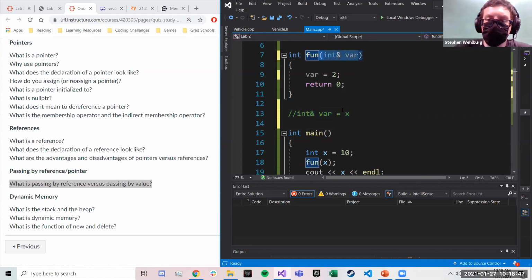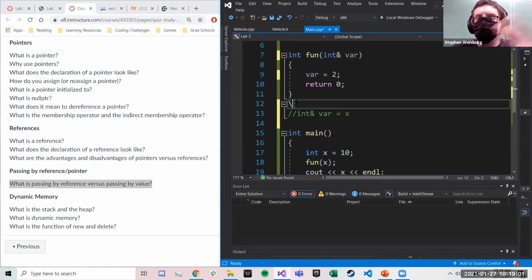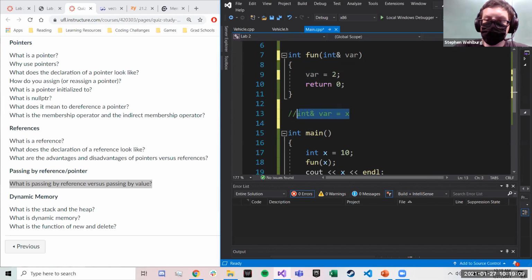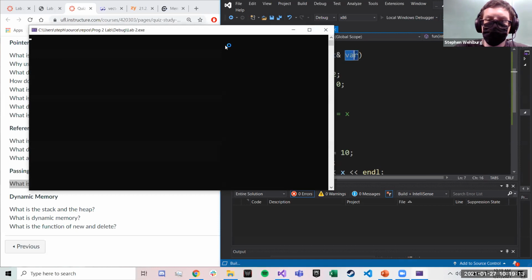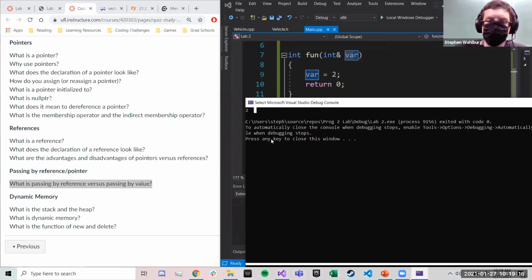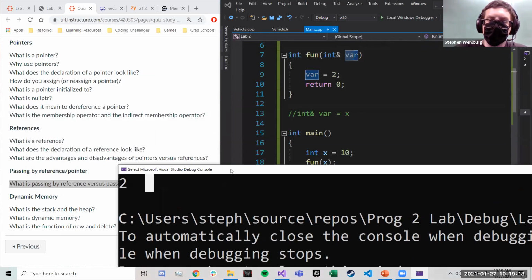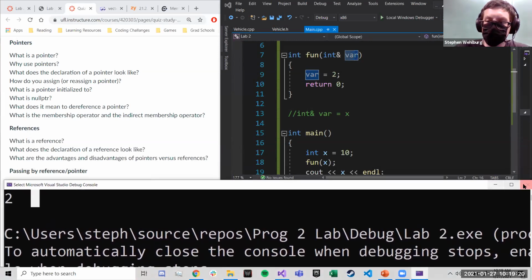And the reason, like we told you that you couldn't just have int ampersand var, but it works in a parameter because in a parameter, it doesn't actually exist until someone calls it. And once someone calls it, there has to be something in the parameters. So that's totally fine to do. So with this, when it's set up like here, when I change var, it does actually change x. You see, it does actually set it equal to 2. So yeah, that's passing by reference.